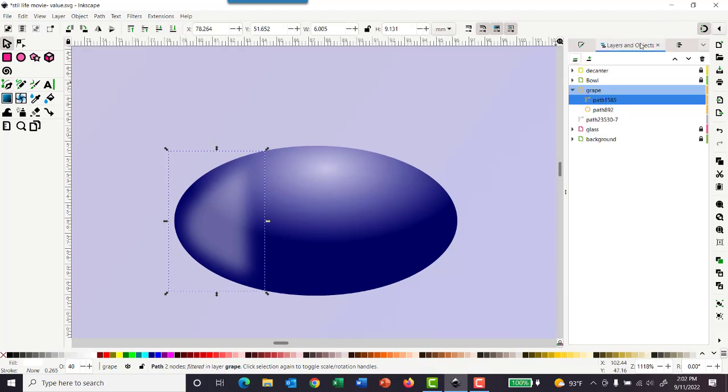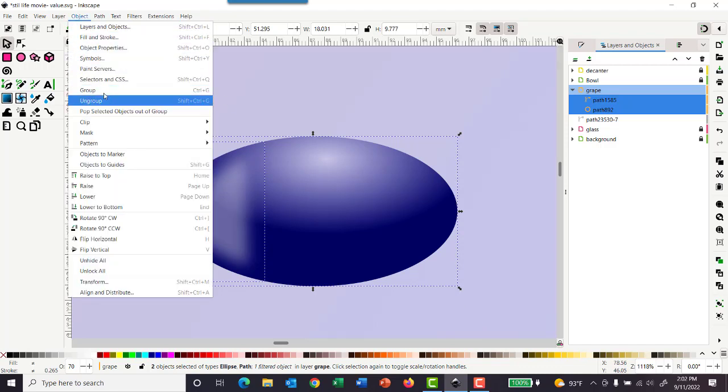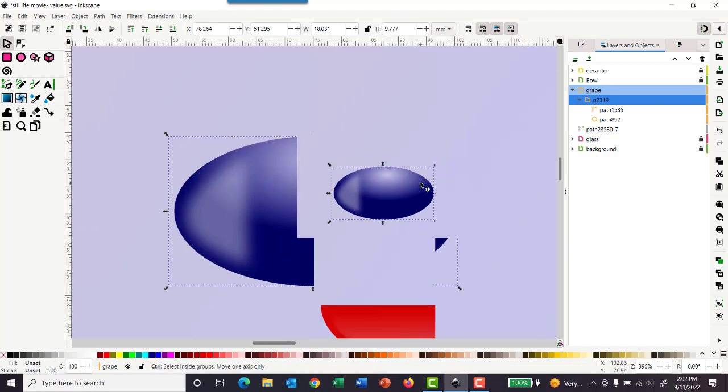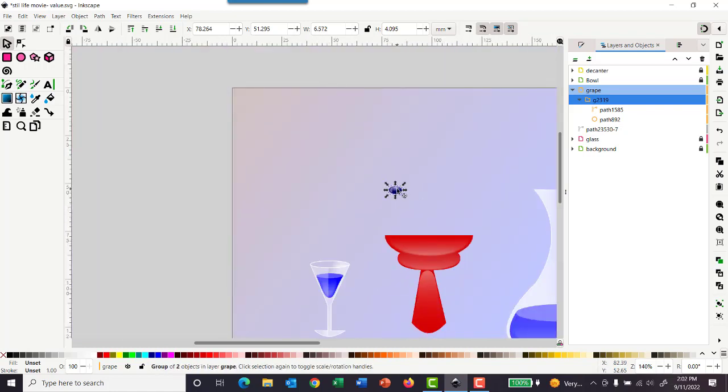Grab your select tool. Let's double check to make sure we have everything on the grape layer, which we do. Then we are just going to select everything inside this grape, go to Object, and click Group. Now this is all one big thing. We can move it around. So we're going to adjust the size of it to whatever we think is manageable for a grape. All right, move it down.